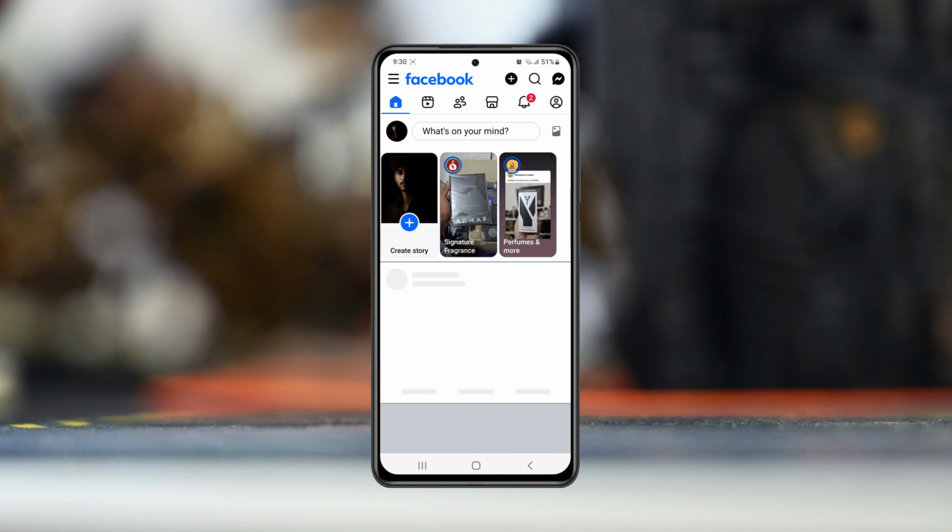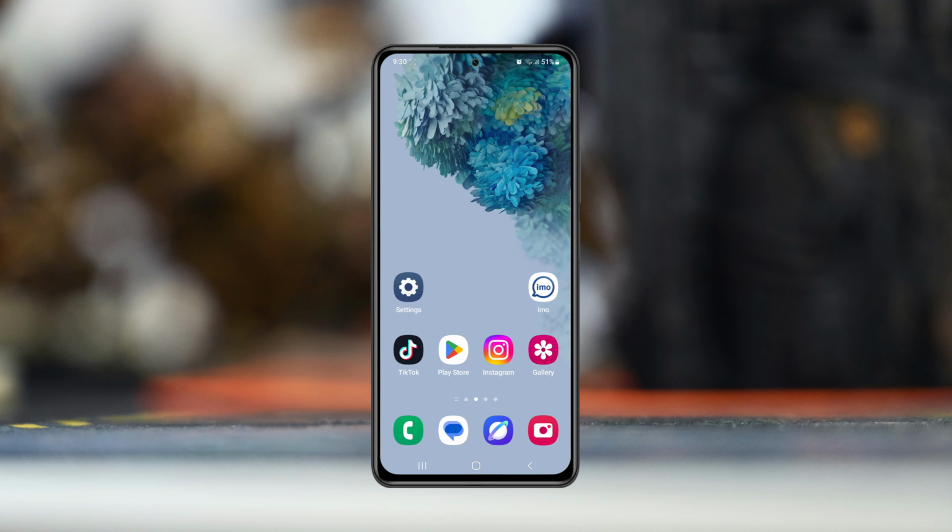So if you want to use dual Facebook application on your phone, then here's the step-by-step guide of how you can do this. It's super easy.